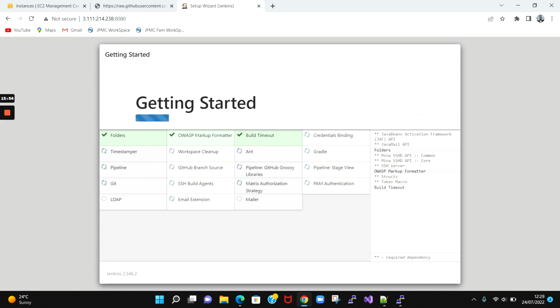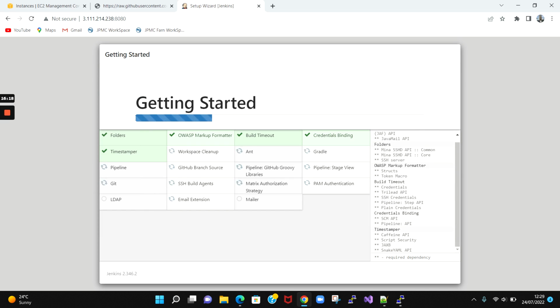Basically these plugins are important, like Maven or any others, there are many plugins in Jenkins. If I want to go one by one, I can choose, right? But I have just chosen the default plugins. You can see Gradle, pipeline, Git. All these default plugins are being installed. So let it get installed.